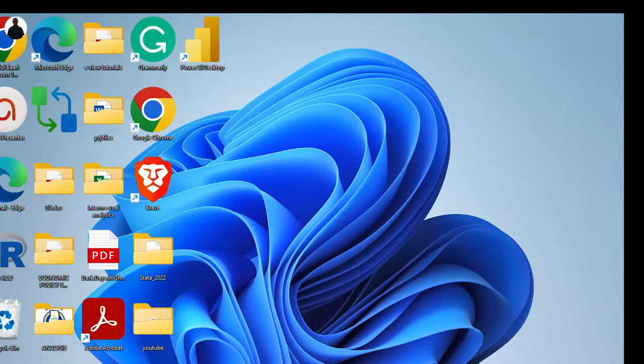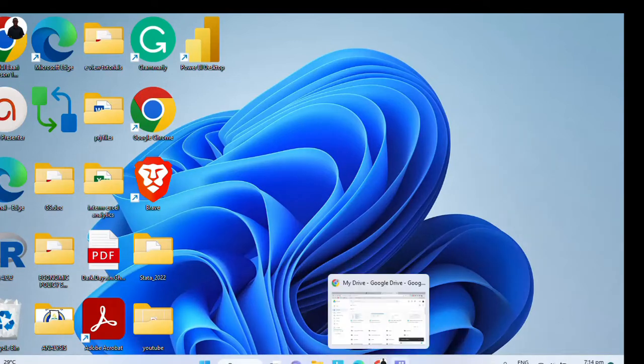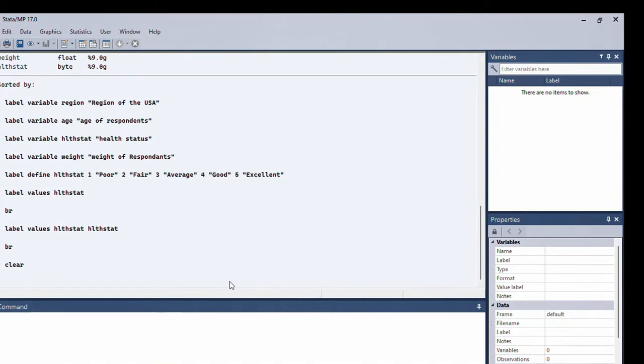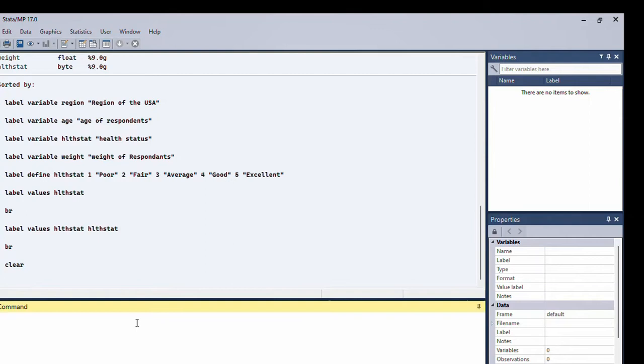So let's kickstart. You launch your Stata. Mine is open. I'm using Stata 17. Regardless of any version you are using, the operations that I will be carrying out, you can do with any version of Stata. So to import a data set or a file and use it in Stata depends on the type of file it is.